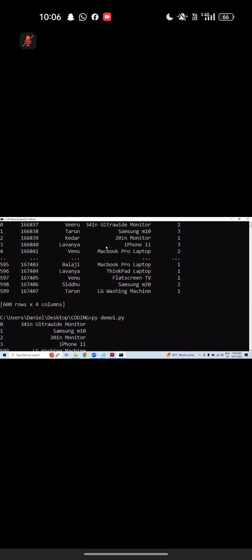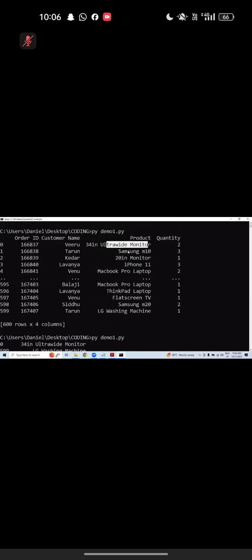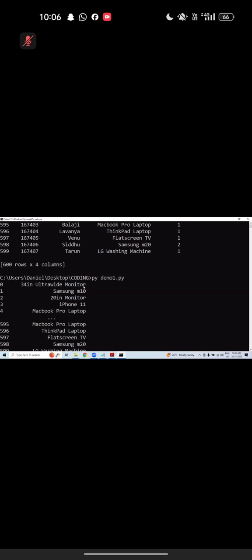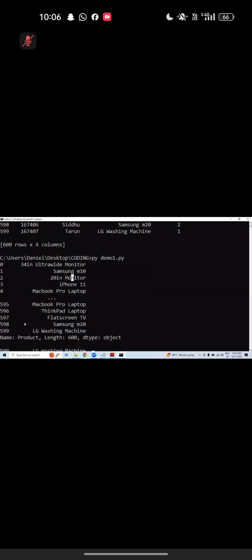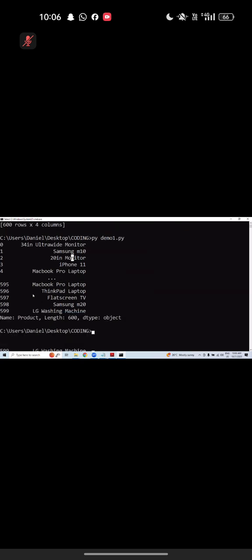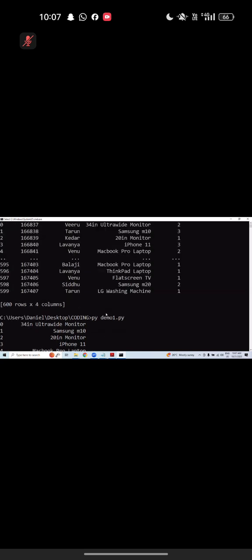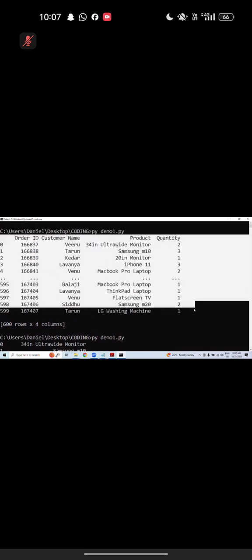See, first one: so and so monitor, Samsung monitor. This is beautiful. The name of the column is product. What is the total length? 600. The data type is object. What exactly we did is, from the whole data frame, we accessed a specific column. We can access it by using dot notation.